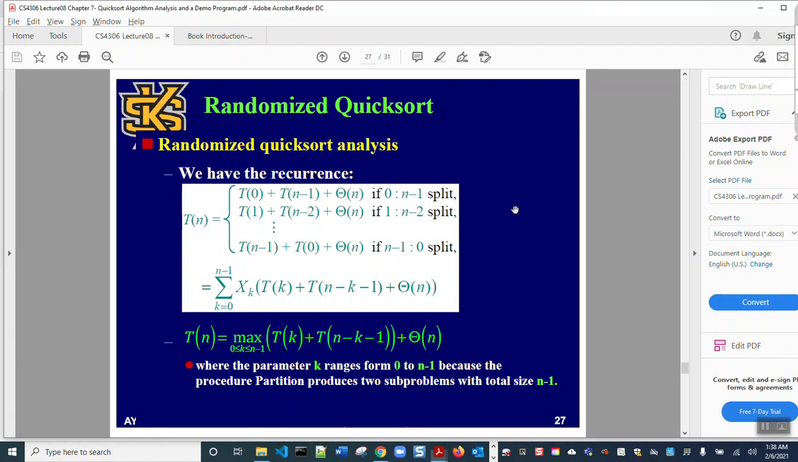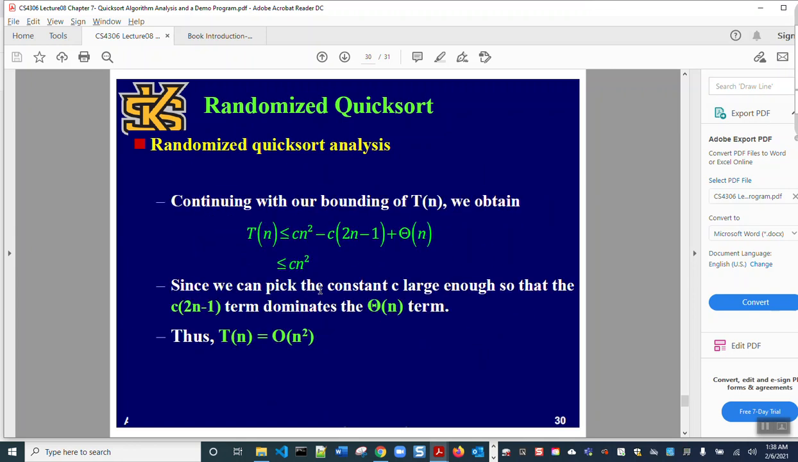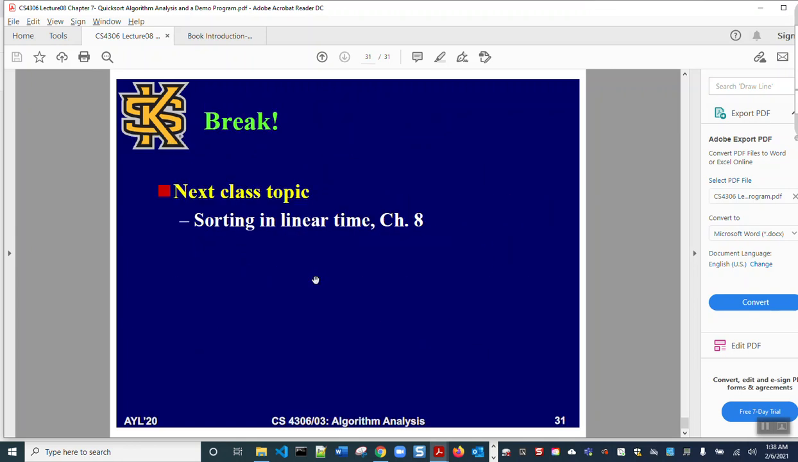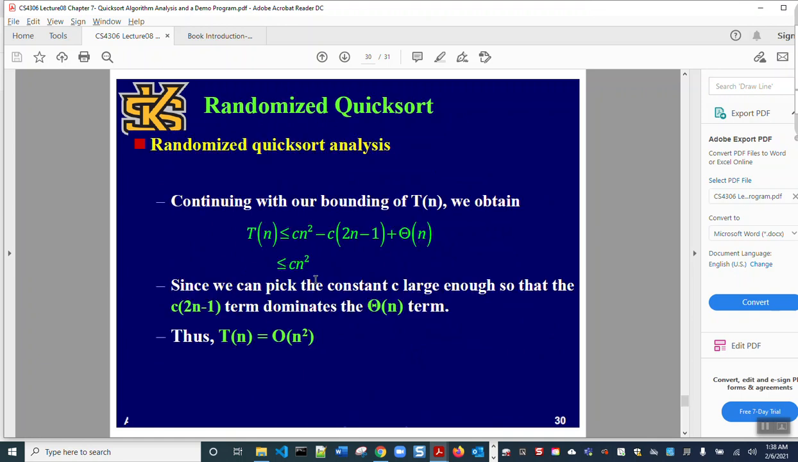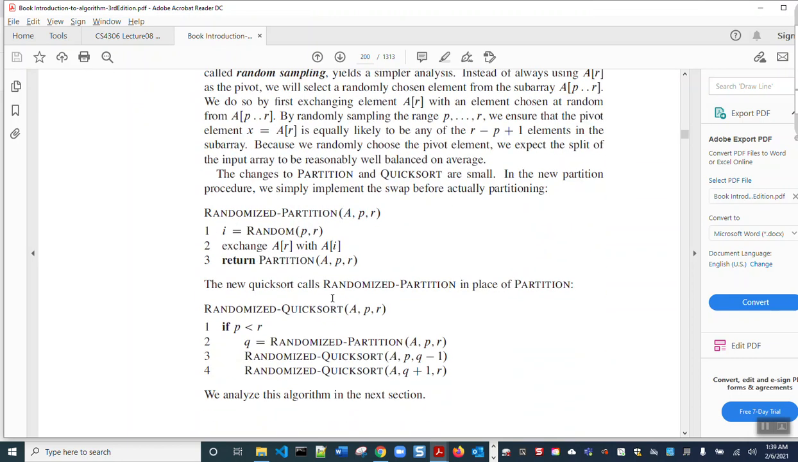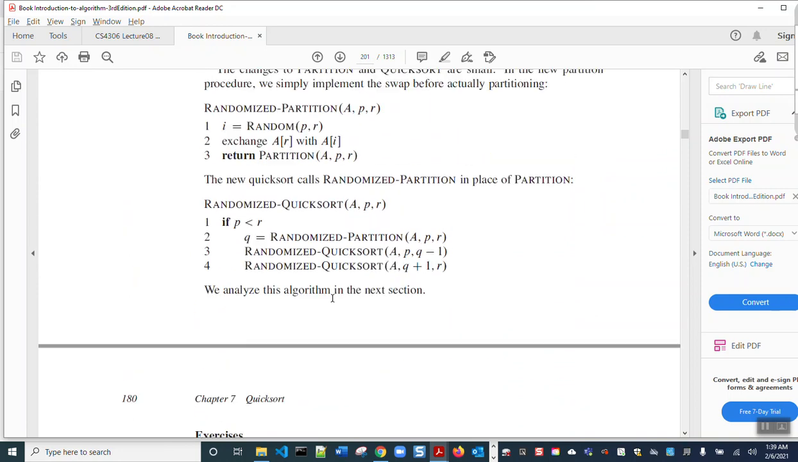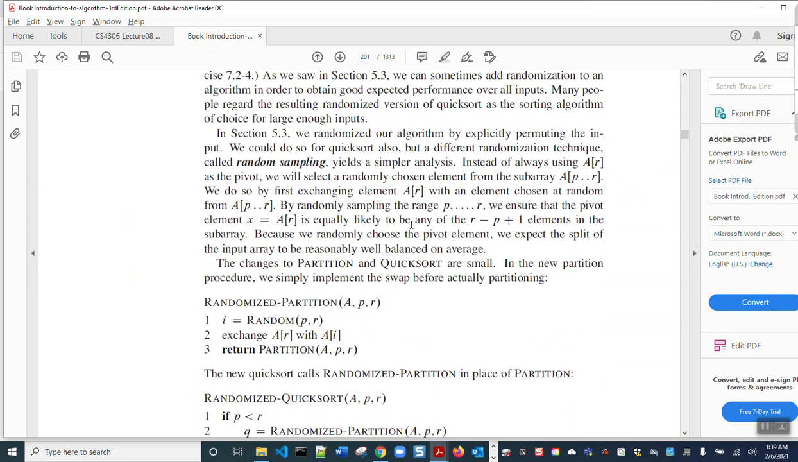So it will come up with theta n squared. So the time complexity will be theta n squared. Okay, so that's all. Please read the book, and then you will see that. So it is like some small quick discussion.